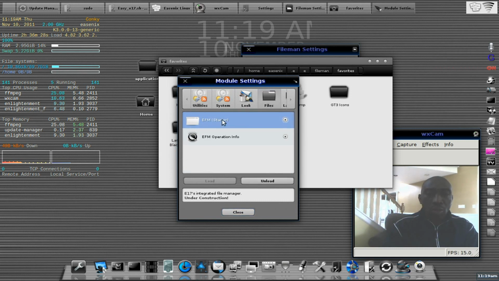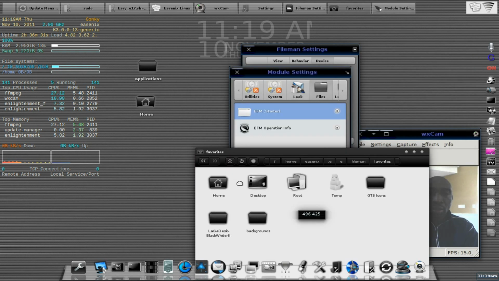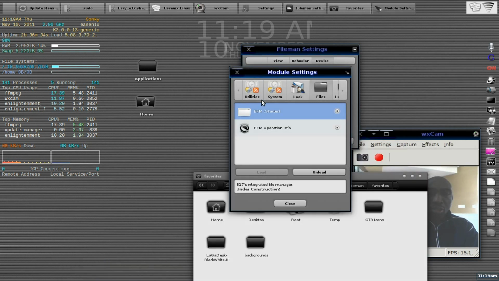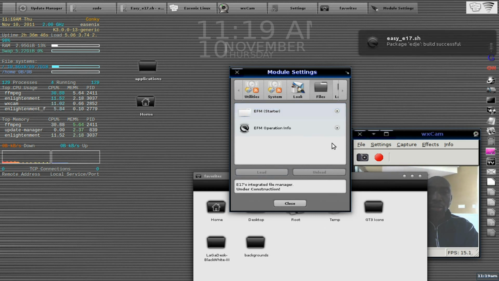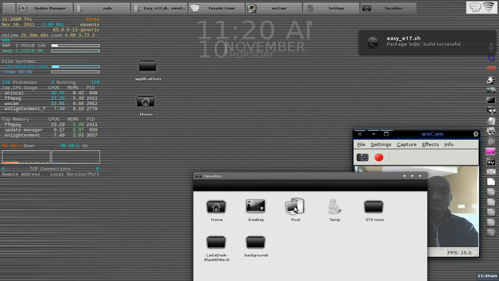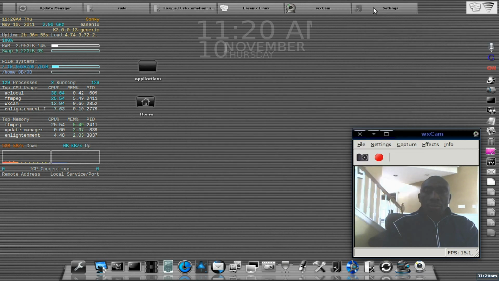So if I were to unload this right now, let me show you, just so you know that everything in Enlightenment is a module. If I unload it, gone. They are gone. Alright, let me load them back, and they are back over there. So everything is built around modules in E17. Okay, so let's kill this one.